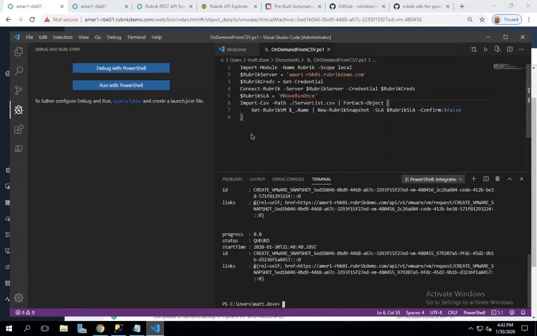So I hope this kind of gives you an idea of some of the things we can start to do with this process and automate it within your team.